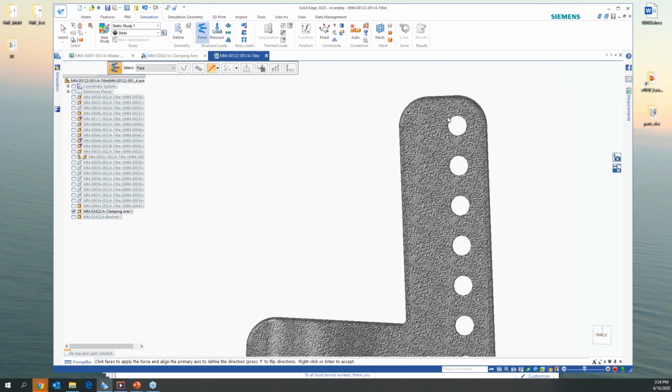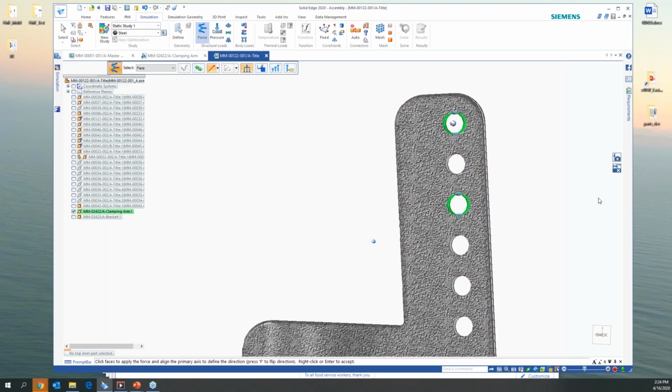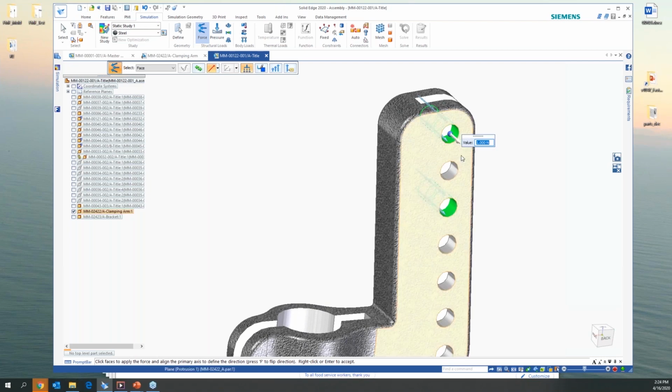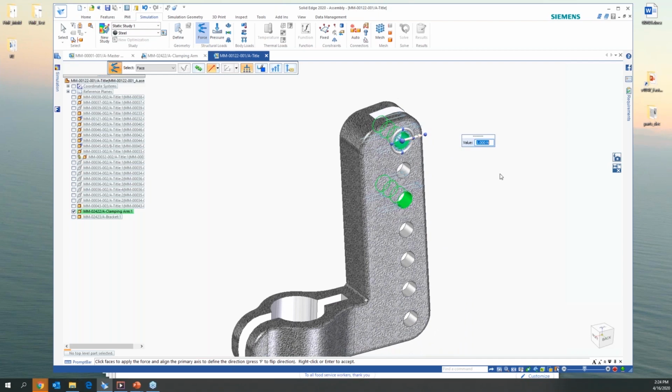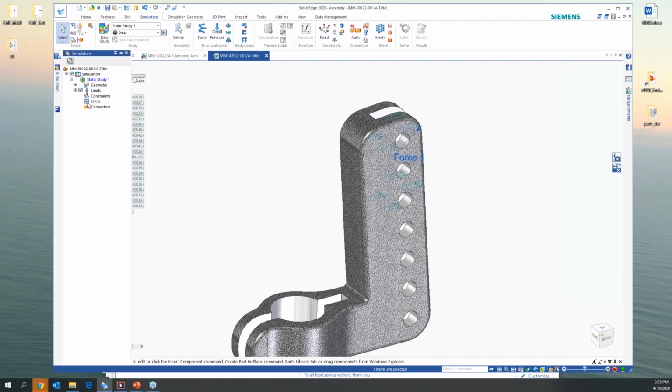All right, so the first thing I'm going to do is we're going to select my first hole. There's my third hole. Okay, and you can see here it's going in this direction. So I want it to go in this direction because that is going to be the pulling action. And let's just make this 250 newtons. All right, that looks good. You can see now I've got my force in there.